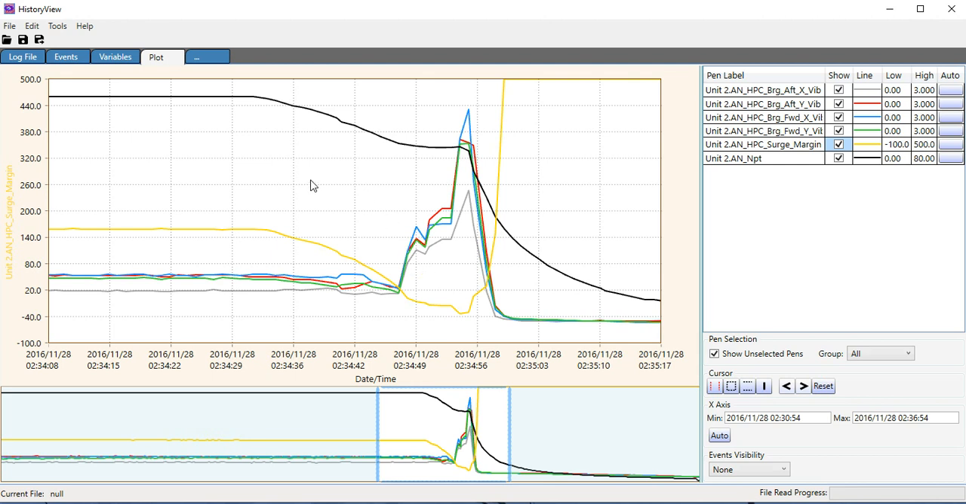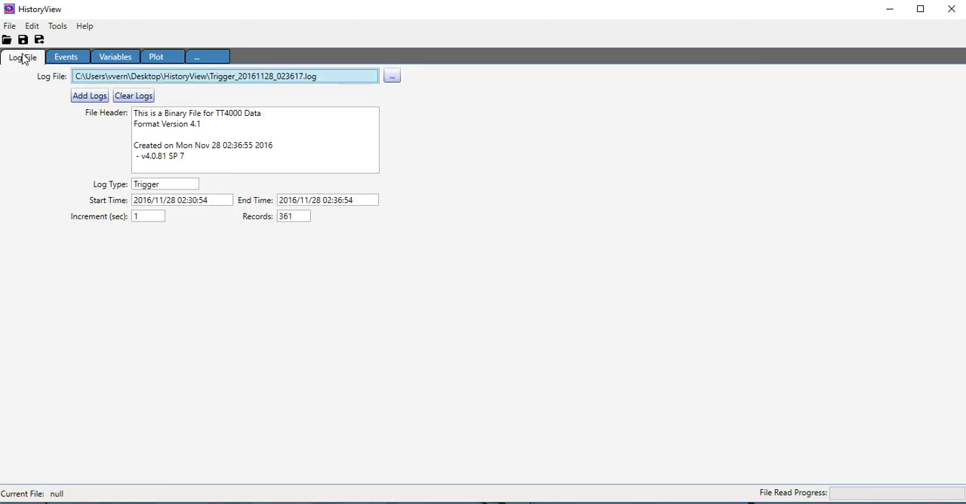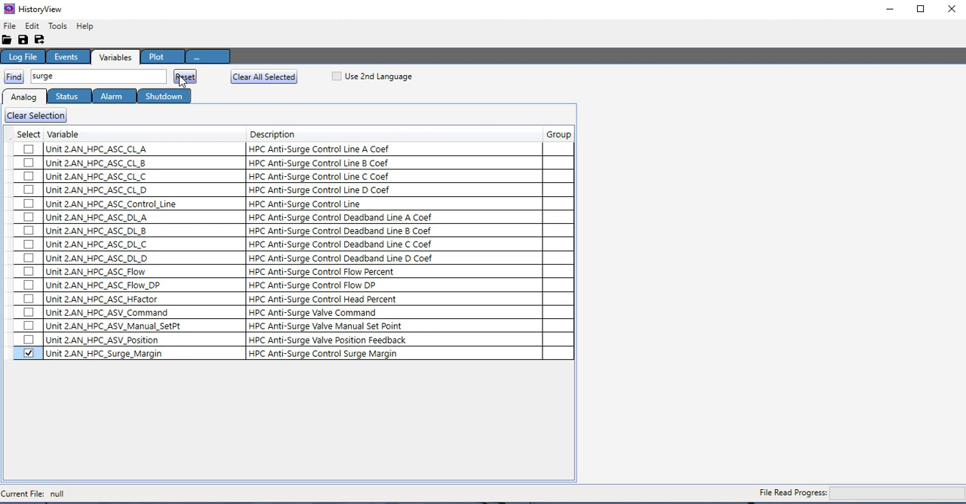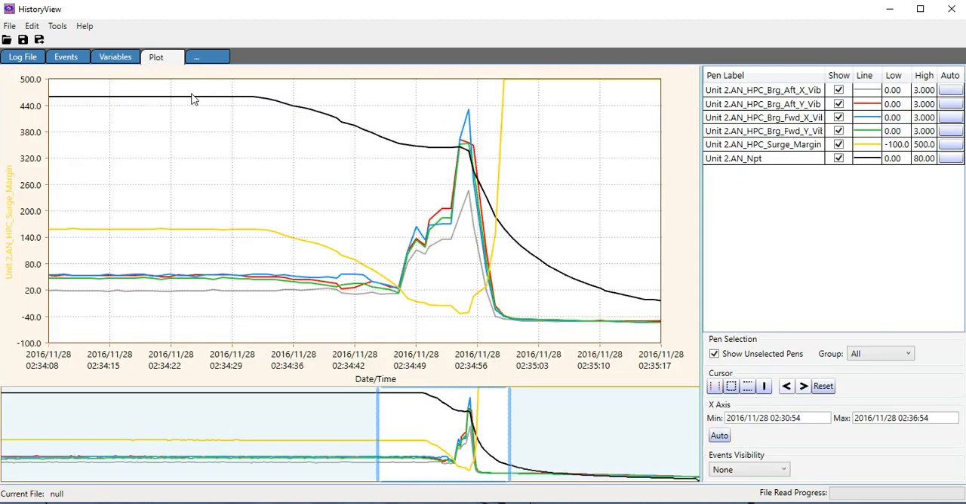So that's just a basic introduction to how to open a log file, view the events, select the variables, and plot the data on a trend plot. The next videos will show more advanced capabilities, including Y versus X and pattern plots.